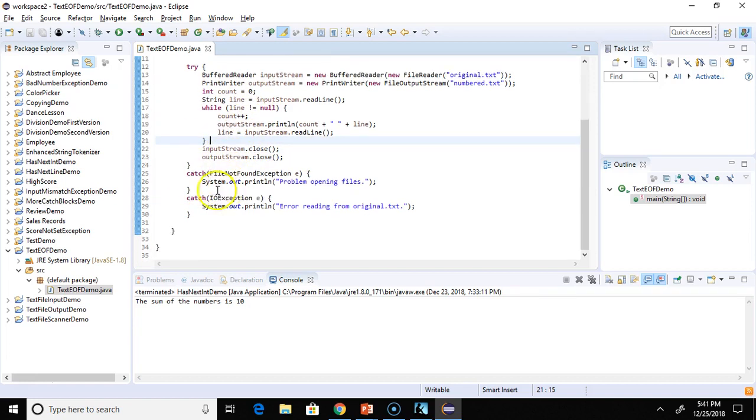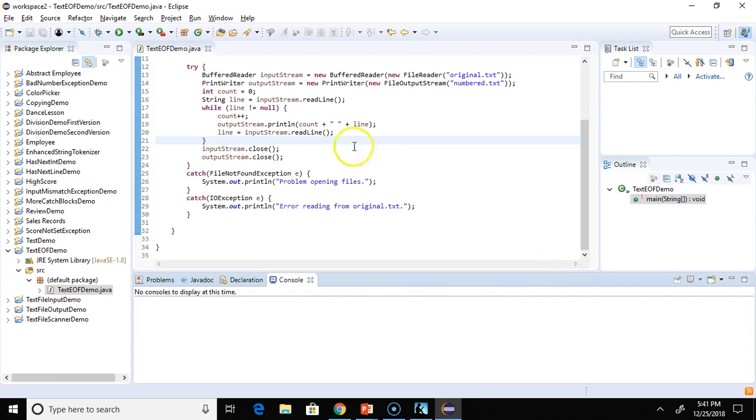We're going to close the input stream and close the output stream. And of course, we have our two catch statements right here: a problem for opening files and an error from reading original.txt. So let's go ahead and give this a run.